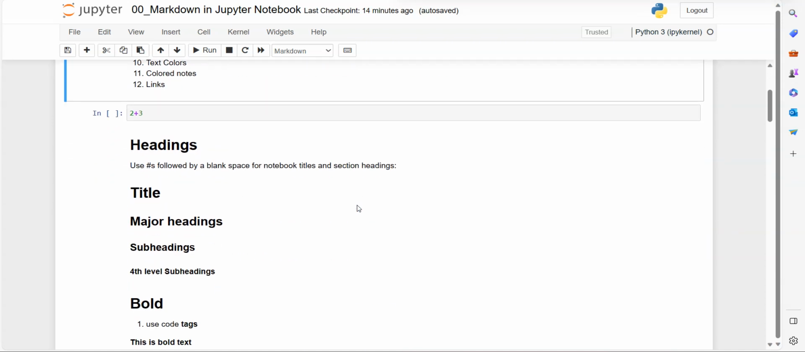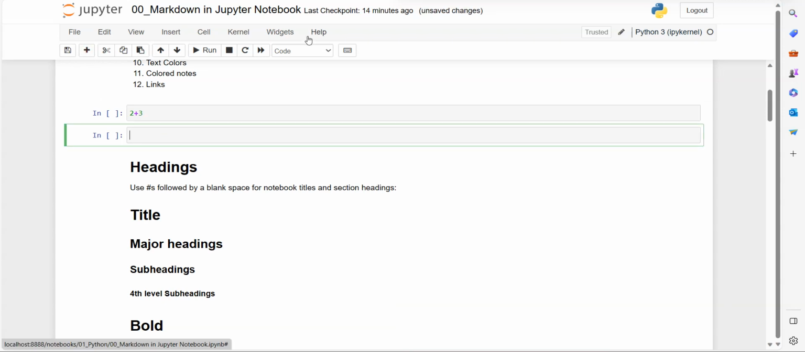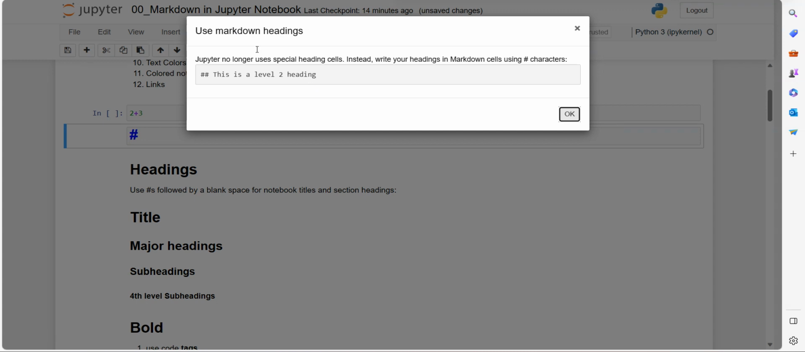So how to create headings. To have a heading, for example, here this is my currently selected cell, then click on the plus icon, this is the cell, and you want to have this of type heading, so click on heading. One hash is for level 1 heading, two hashes for level 2 heading. There are totally 6. For example, click on OK.